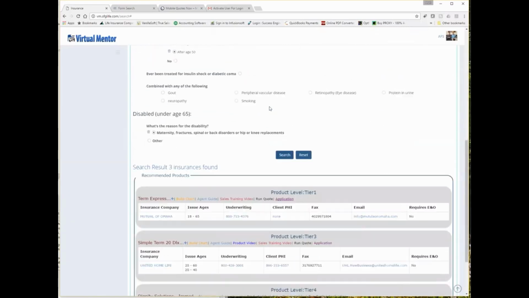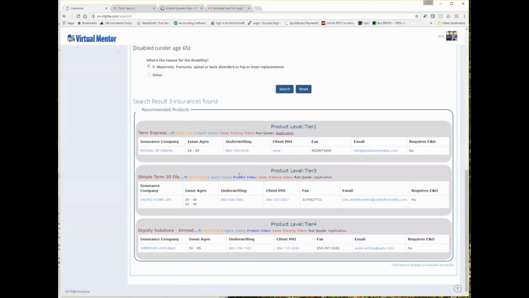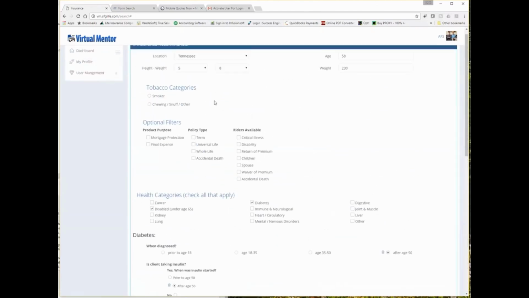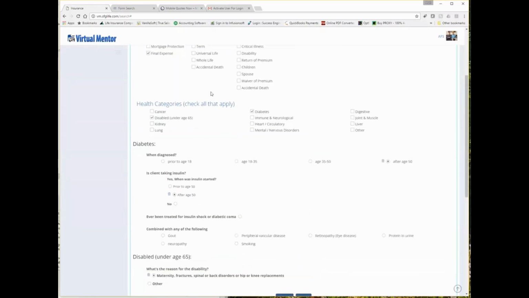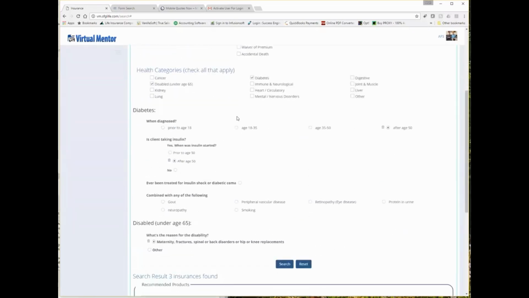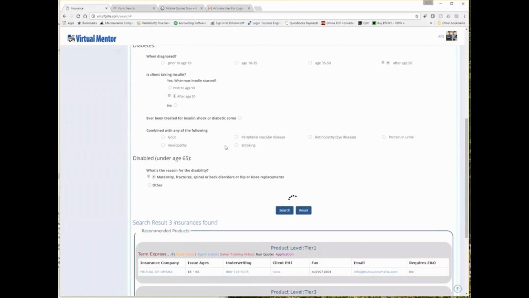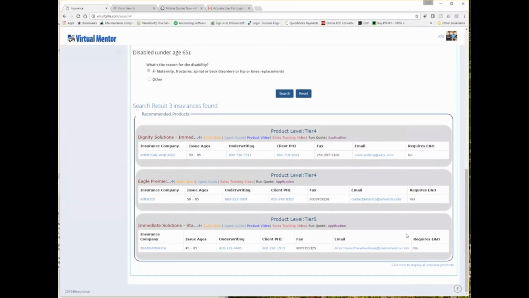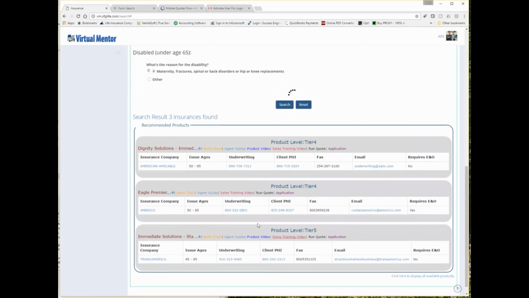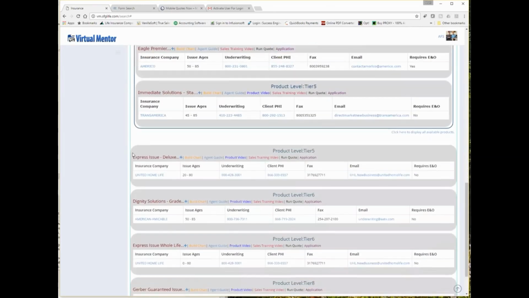Now, let's say that you're not doing mortgage protection. Not all these products would make sense for final expense. So you can always go back and, if you want to just select final expense as the product type, then it would only give you final expense. And again, remember down here on the right, you can click here to display all available products. So it's going to give you the top 3 recommended, but there might be more that they actually qualify for.